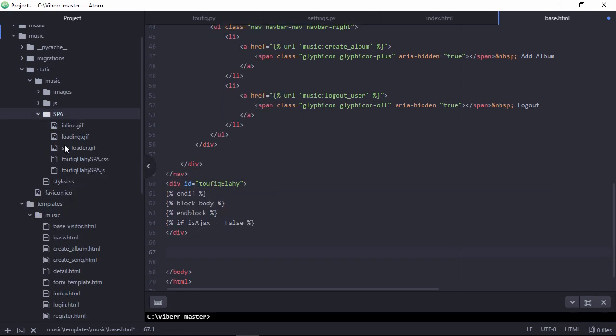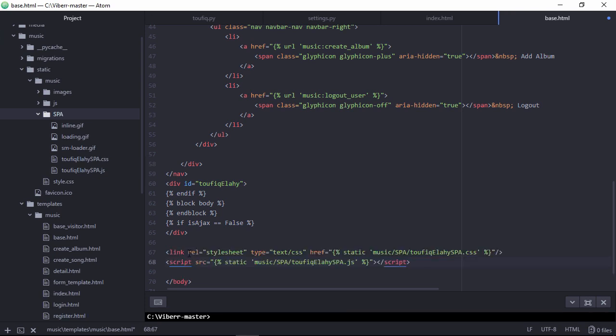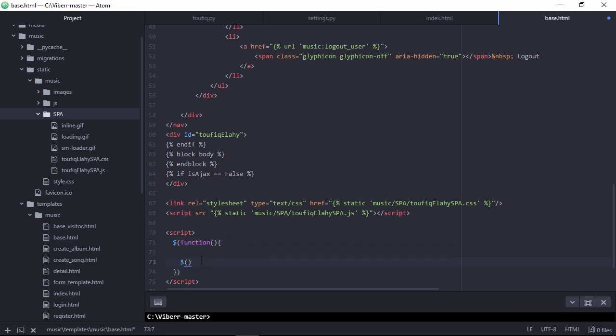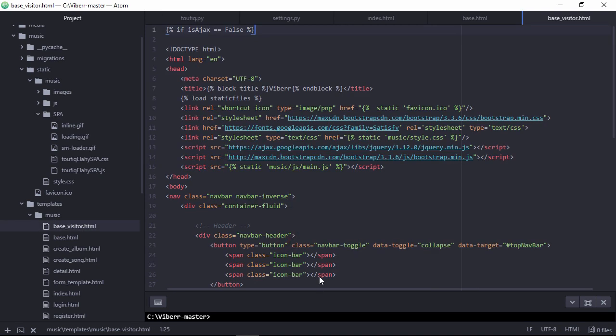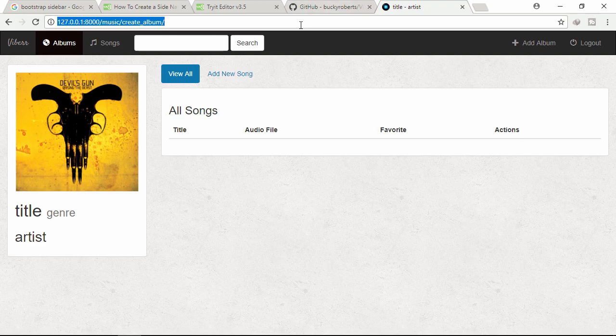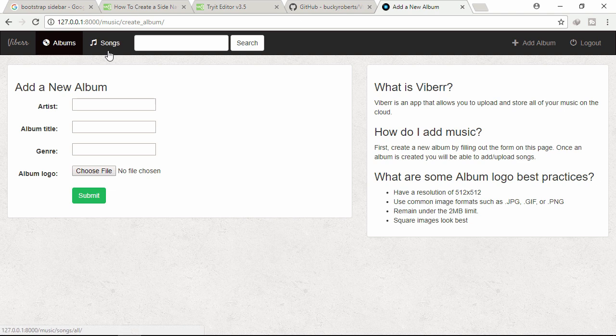Now place my plugin source file at the end of the body tag. Now call the plugin source inside document ready state. Let's run the project. Now refresh the whole browser to load the plugin.